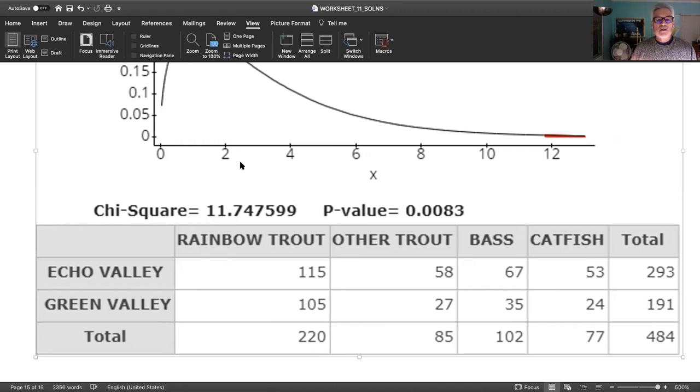Okay, so I'm going to type in here. Let's go right into the contingency table. I don't need to reproduce the data here. Okay, that's kind of nice.